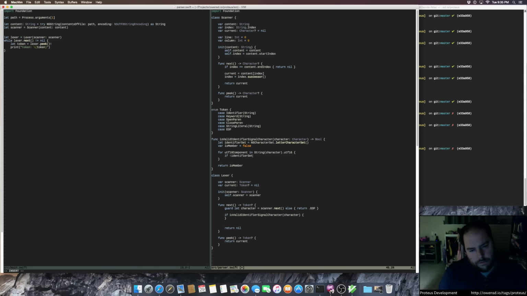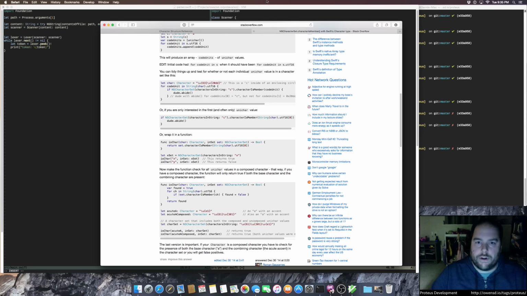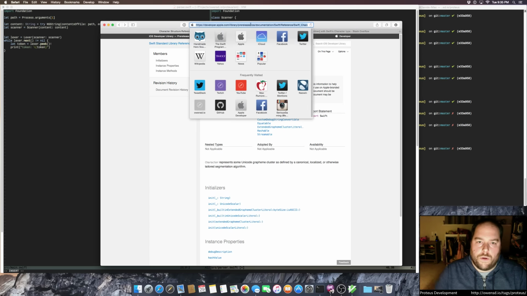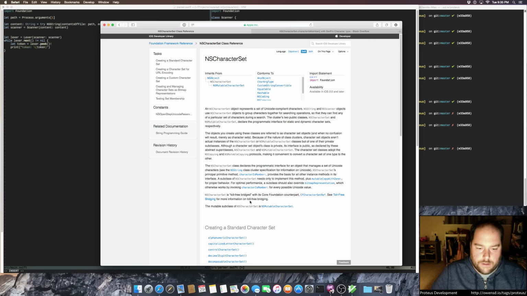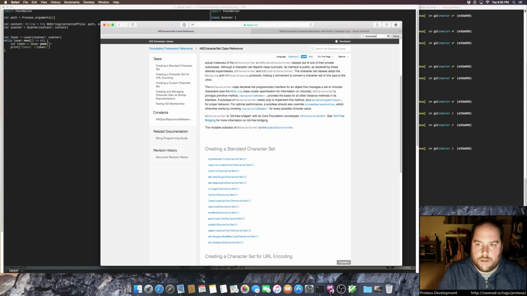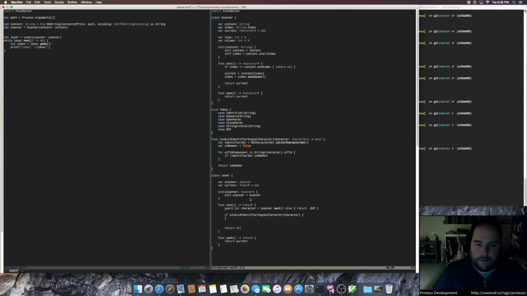I don't think Swift is completely contextually aware on their keyword uses, but they might be. So if identifier set dot is member, is that the right API? No, I've forgotten. Just CharacterSet, and the iOS one is fine. Is member, character is member.